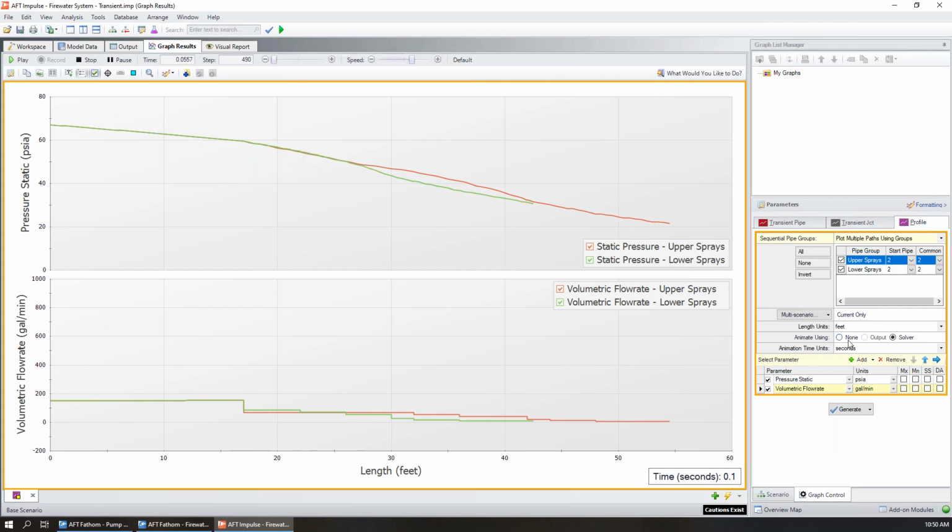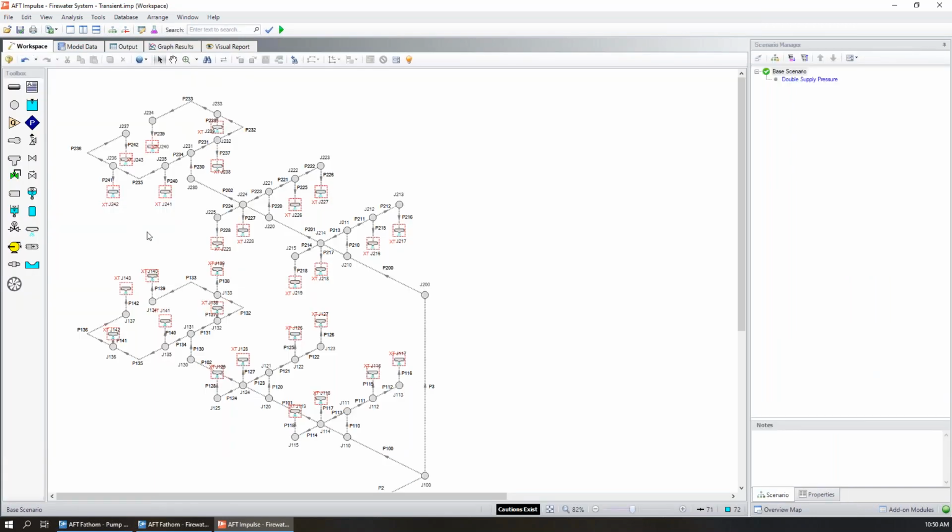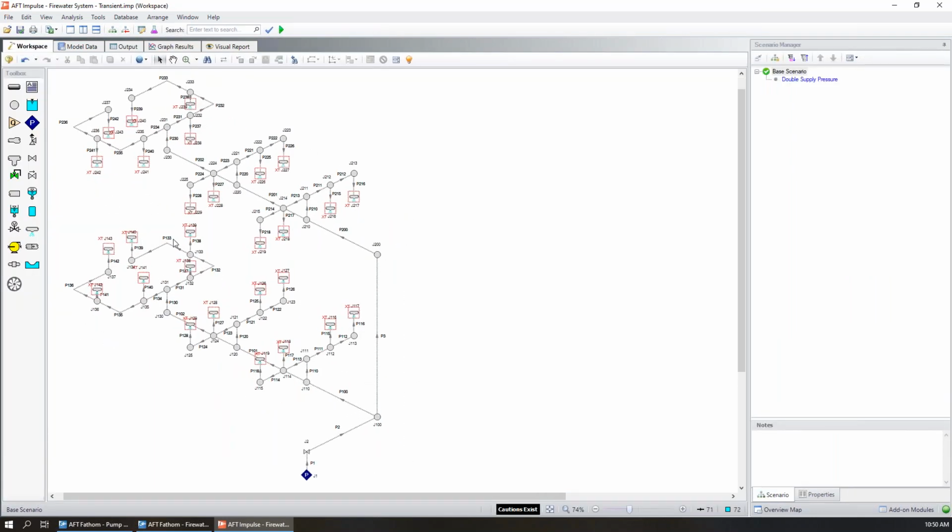And that's why this animate using output is grayed out, because we don't have the output for each of these intermediate stations. Personally, what I like to do is generate enough output to animate using output. That way I can scrub through the transient how I want and jump ahead or jump back very quickly and very easily. So to do that, we're going to go into our transient solver.